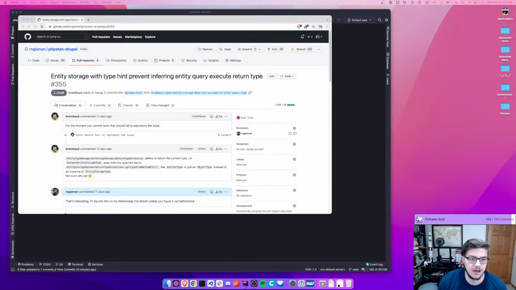I'm going to get back on phpstan-drupal. I know last week I worked on upgrade status to try to figure out a few bugs, but this week I'm going to be back on phpstan-drupal trying to work through some bug reports. Well, actually one bug report, and then hopefully some good feature development.